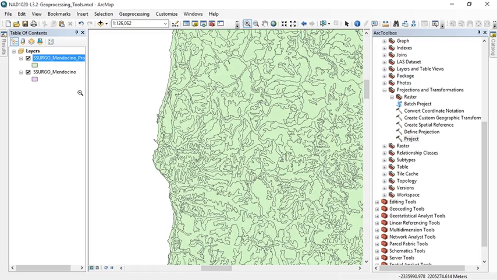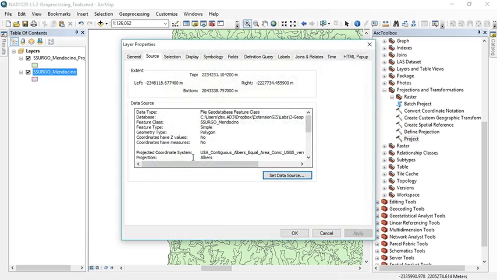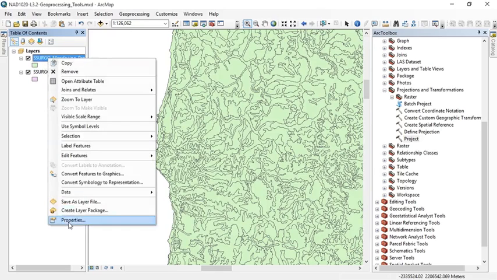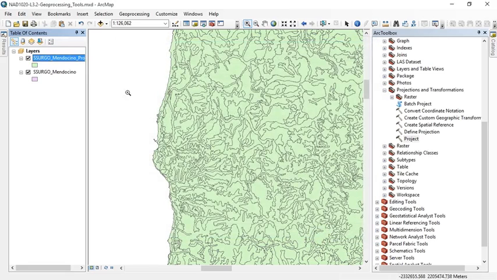Okay, so in this case, we have data in a new projection, so I can verify that by going to Properties and seeing Projected Coordinate System, USA Contiguous Albers Equal Area Conic USGS. And if I right-click on my new layer here, I can go to Properties and see that it's NAD 1983 UTM Zone 10 North. Great. So why are they showing up exactly the same?